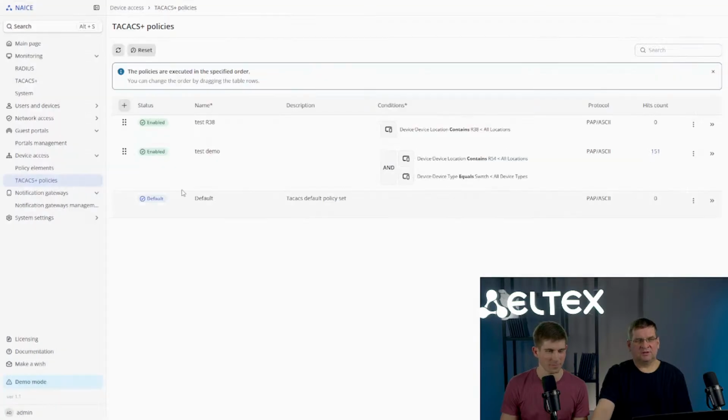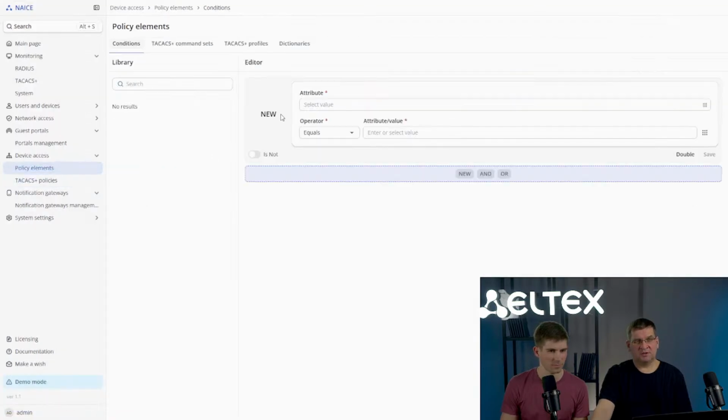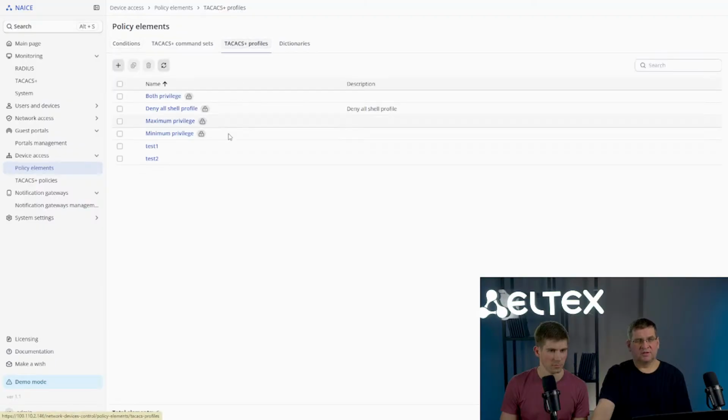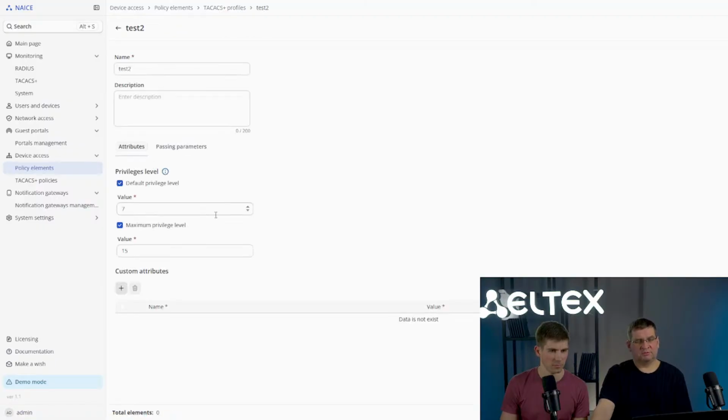And we have special policy elements for TACACS. For example, the TACACS profile. Here we can appoint the privilege level after authorization on the device, and the maximum privilege level which can be increased by the device administrator using the enable command.